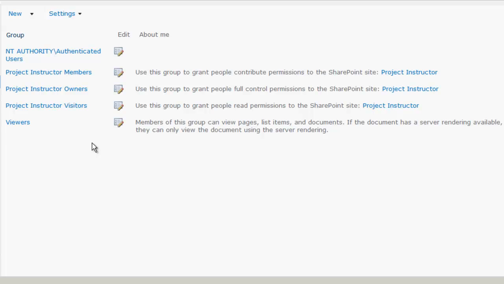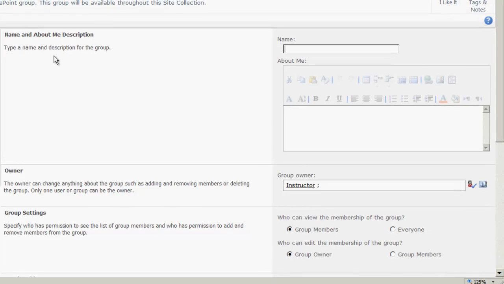This is a complete collection of all my groups, whether they have permissions or not. This is everybody inside the site collection. So I'm going to create a new group. Click new and group. I could have clicked directly on the new hyperlink, and now I'm going to go into the name box and type in the name power users.